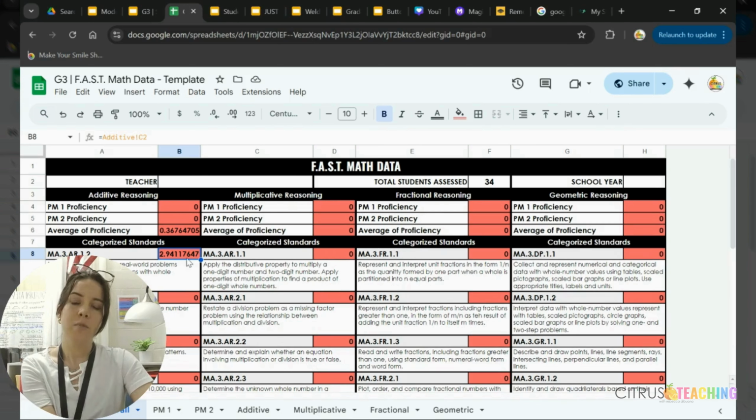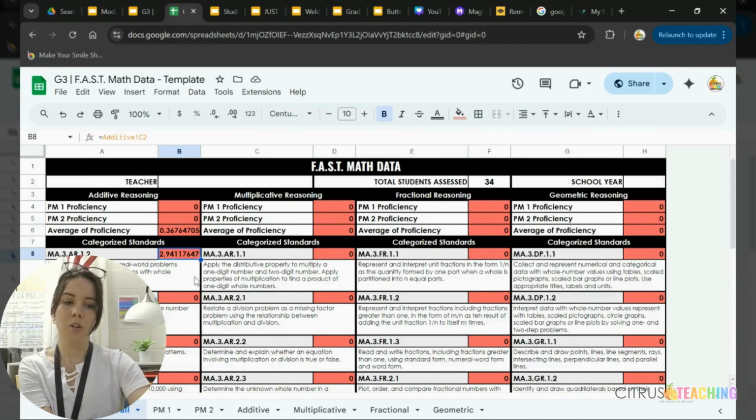Now the color is really just based off of the Florida state grading scale when schools are graded towards the end of the year and over the summer.